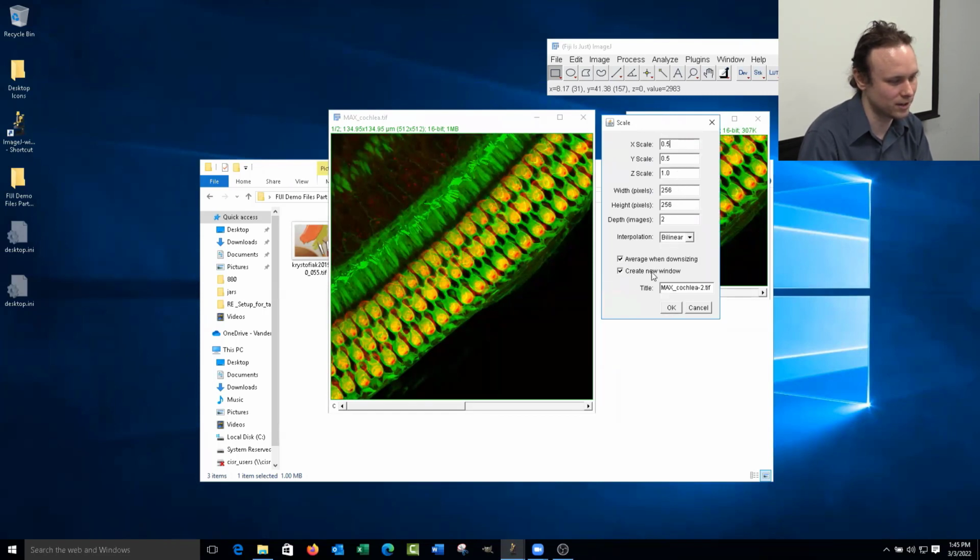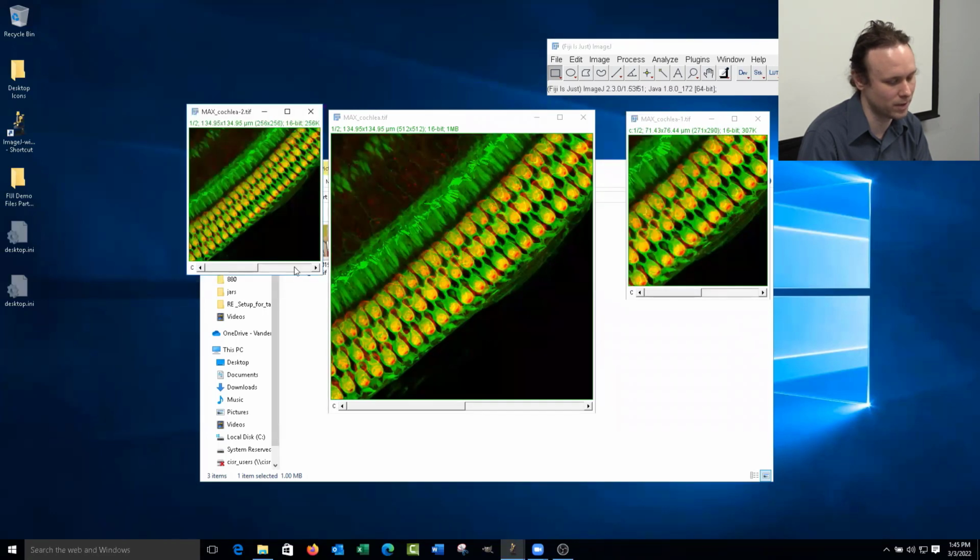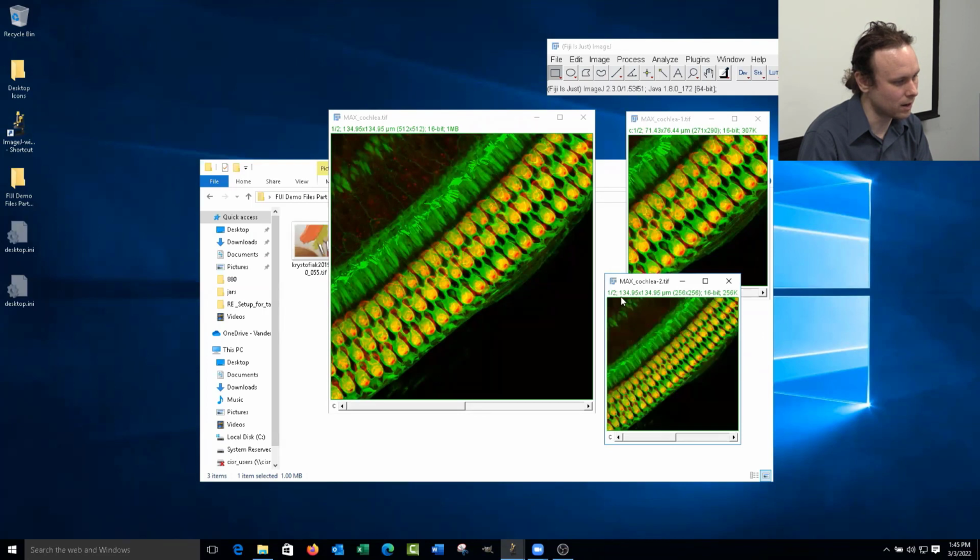We also have some options here to create a new window. That just means we're not going to mess with the original. So if we look here, our size information is still preserved. Even though we have half as many pixels, the scaling is still correct. So it has doubled the size of the pixels because we've halved the number of pixels.